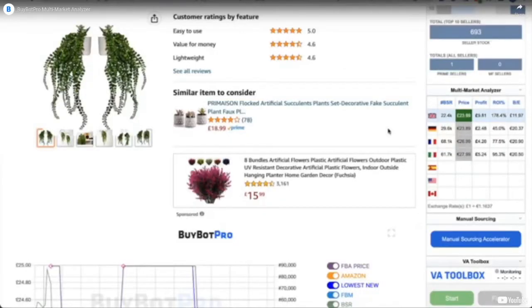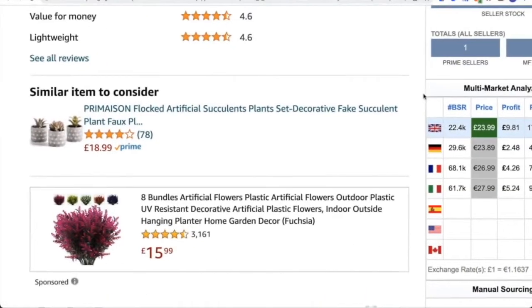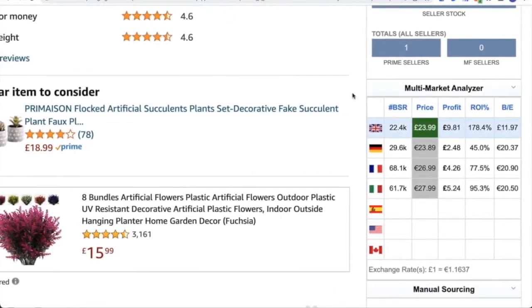Okay, so in this video, I'm going to talk to you about the multi-market analyzer within BuyBotPro. So I'm just going to zoom in a bit here. So obviously when you analyze a product on BuyBotPro, you are analyzing in whichever marketplace you are in. So for me, that's the UK, and that's indicated by the fact that this is highlighted blue, that top line there. But when BuyBotPro analyzes it, it's also analyzing it in other marketplaces as well.